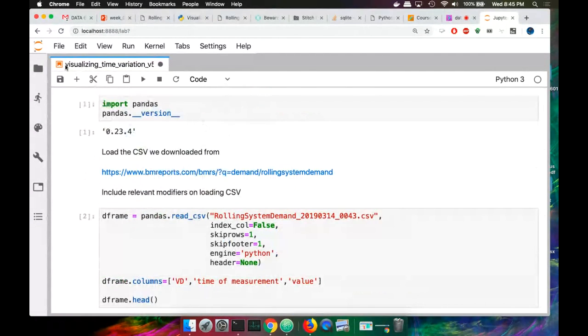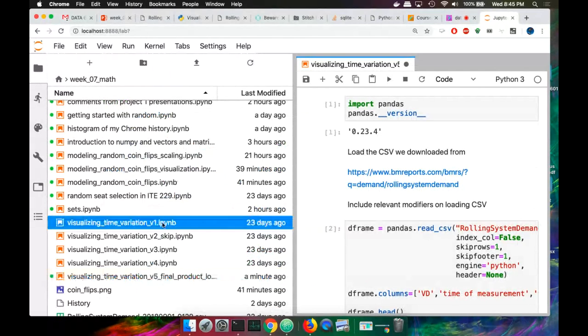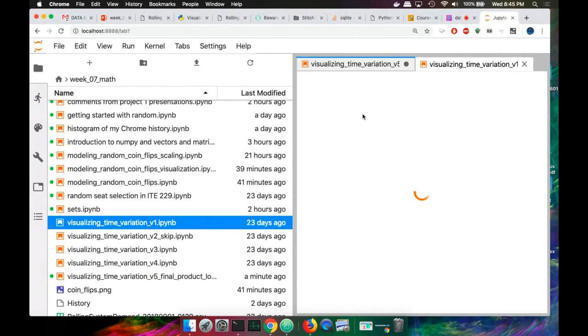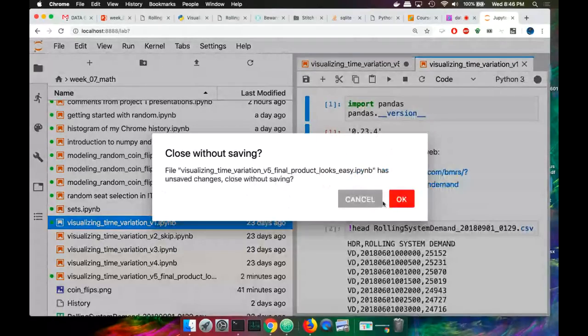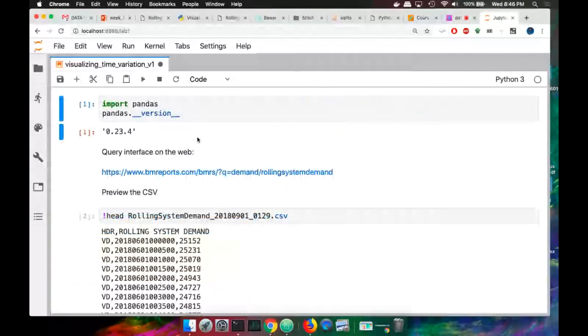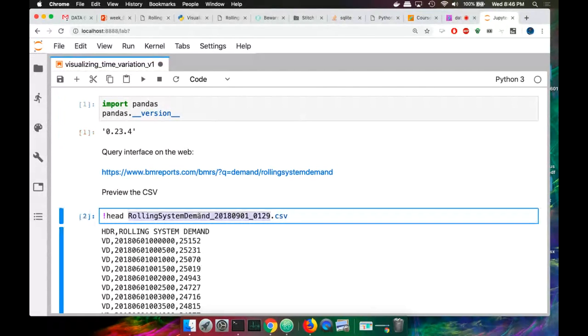There's a long sequence of notebooks that I went through to build that up. And so my point in sharing these old notebooks with you is that if you look through these, you can sort of see.